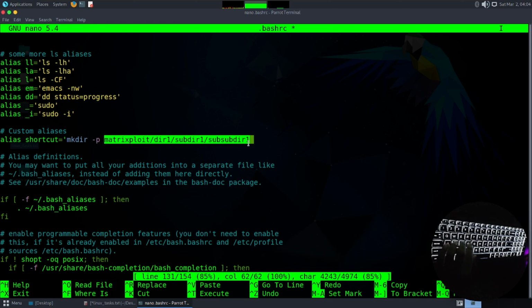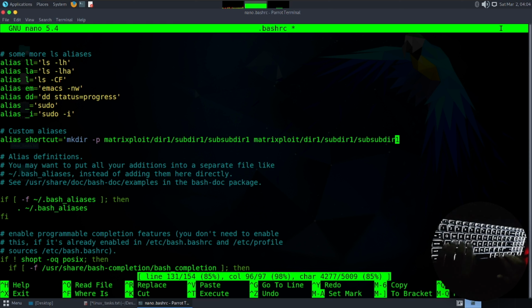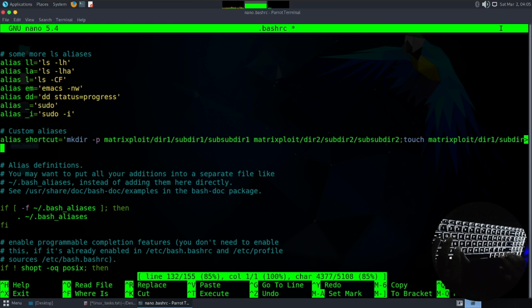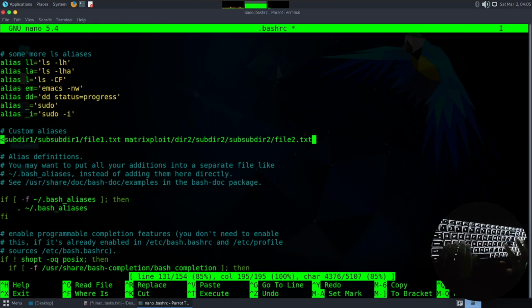Now what I'll do, I'll just copy this and paste it, and the same directory structure I want, but with directory dir2, subdir2, and then here subdir2, and then after that we want to make a file into it, right? So slash and then file1.txt, and then again I have to make a file inside dir2, right? So dir2, subdir2, and then subdir2 slash file2.txt.